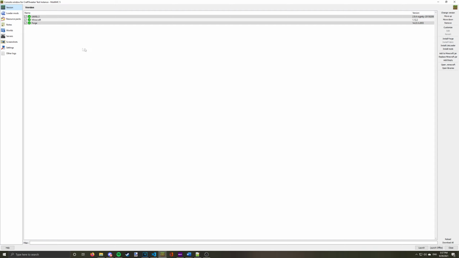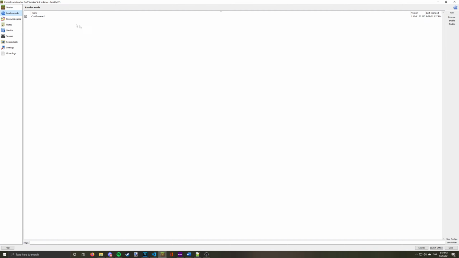I do want to offer a little bit of a suggestion too if you're going to be doing this, and that is to also install Just Enough Items. This is a mod that allows you to actually see recipes for blocks and items in the game, and it's pretty much standard if you're going to be playing modded Minecraft in general. It's going to be done with the same process, and I will include a link in the description to install that mod as well. So now that we're done there, just go to Launch.